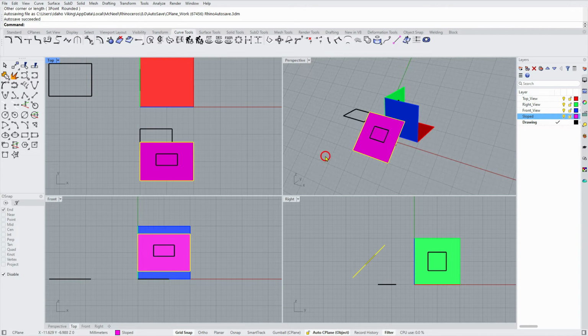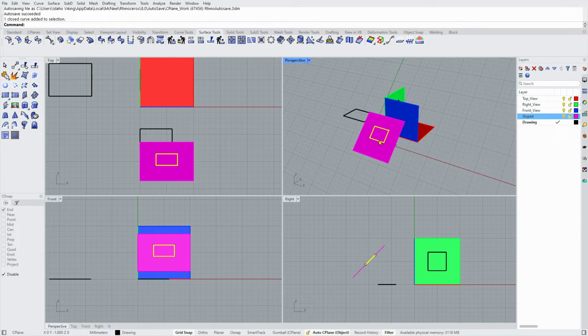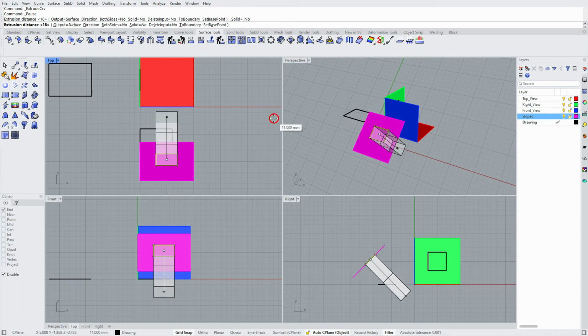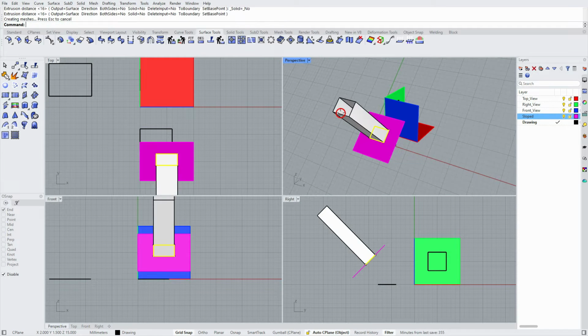Well, you may say, so what about this stupid square on this purple plane? What can I do with this anyway? Who cares? Well, here's an example. I can just come up to this surface tool and click this guy first, and then click this tool, which is extrude straight. And now I've got an extrusion off of this purple plane. And okay, there we go.